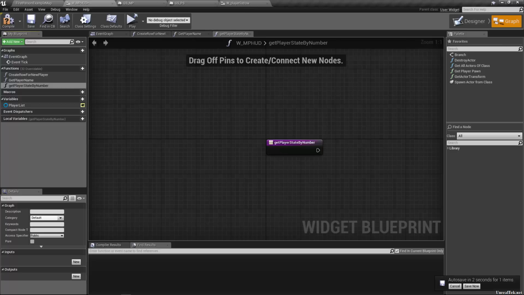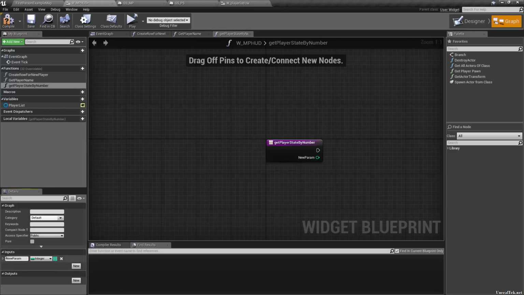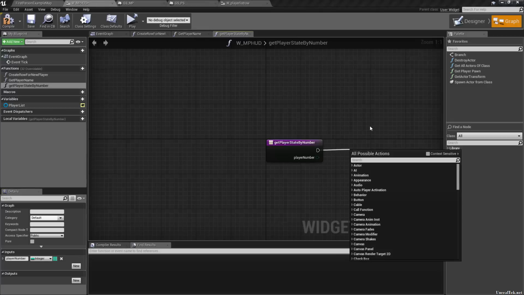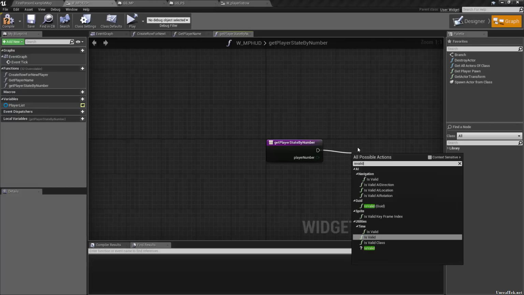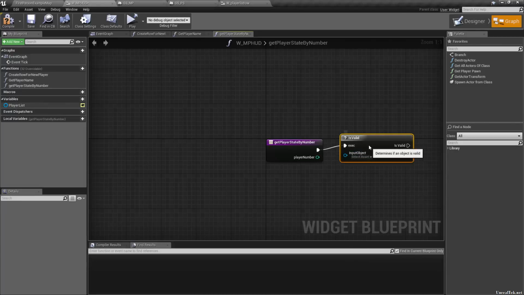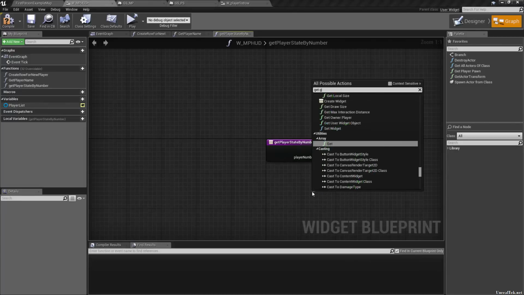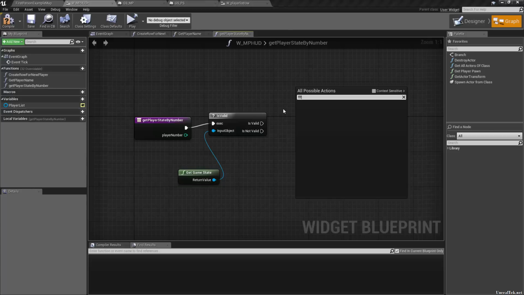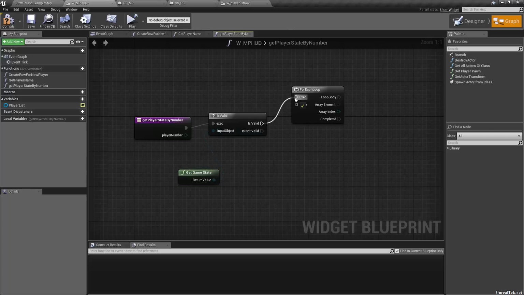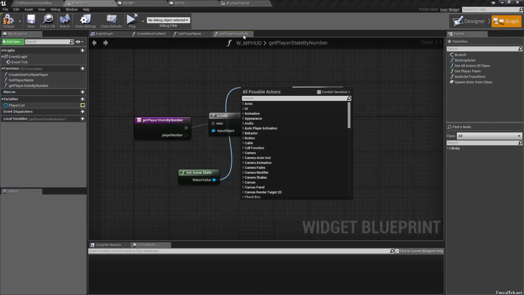So we'll create that one. That one also takes in an integer called player number, as the name suggests. And so we need to first check if our game state is valid. So is valid, question mark, not context sensitive one, and the input object is get game state. And so we check if it's valid or not. If it is valid, we do a for each loop of array off the game state get player.